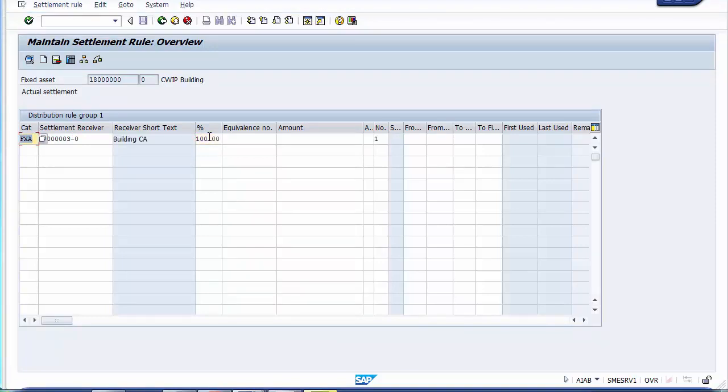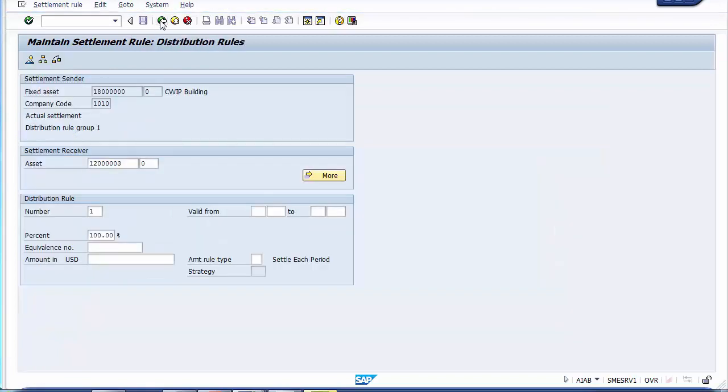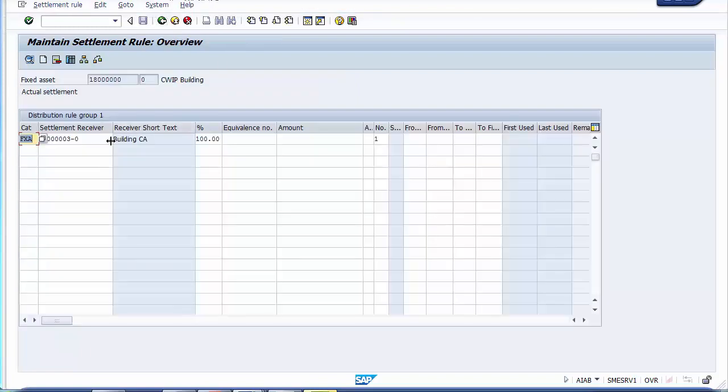Enter. So you can see over here the details: the category related to this asset, then the settlement receiver, which basically means the final asset to which the value will get transferred, and then the percentage, that means how much percentage value you want to transfer from the AUC asset line item. I want the whole line item to be transferred as 100%.